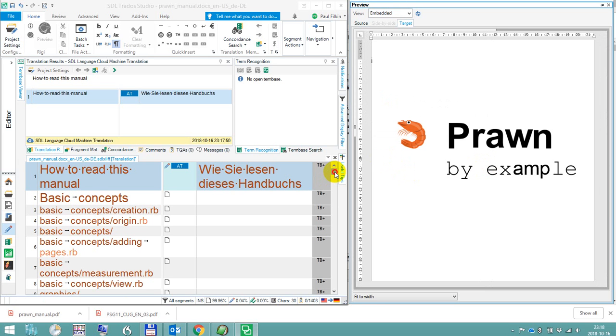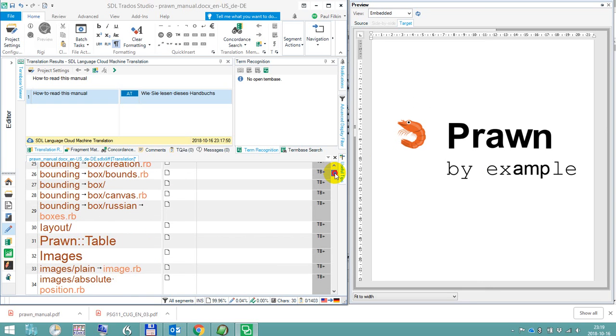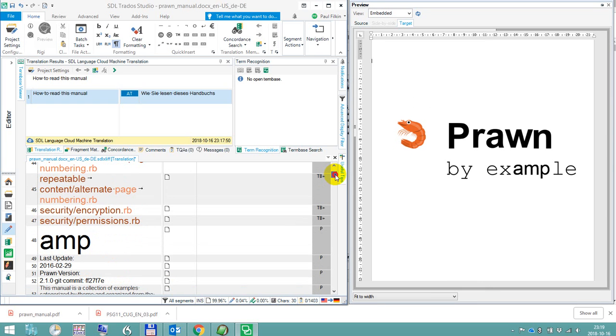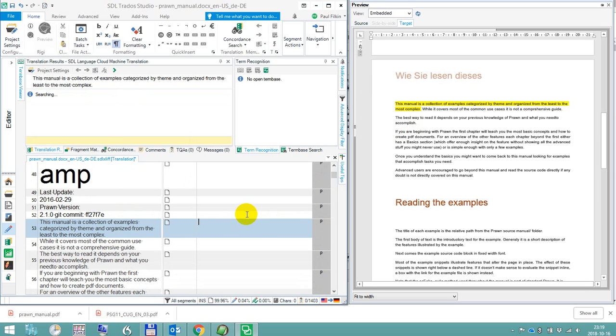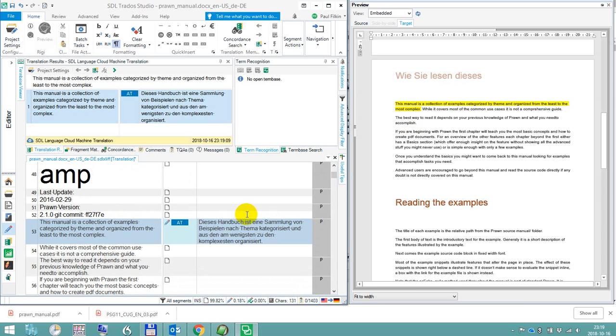Anyway, I'm just going to scroll down here a little bit to get to where the proper text starts, because there's a lot of stuff here that we're just not going to be translating. And I'll start on this segment here, segment 53. And actually, the embedded preview has worked pretty quickly. It's leapt straight to it and highlighted that segment.